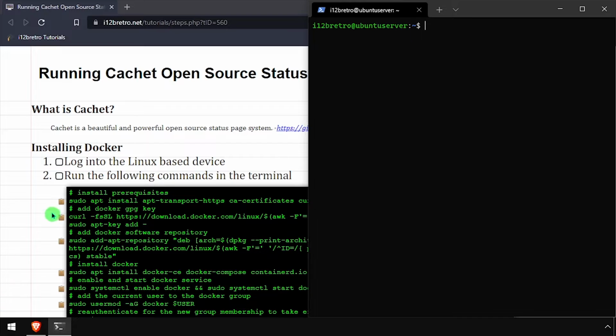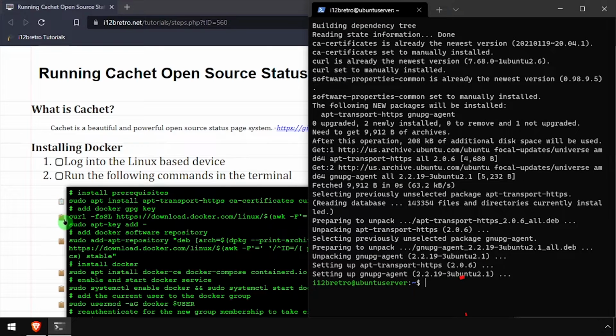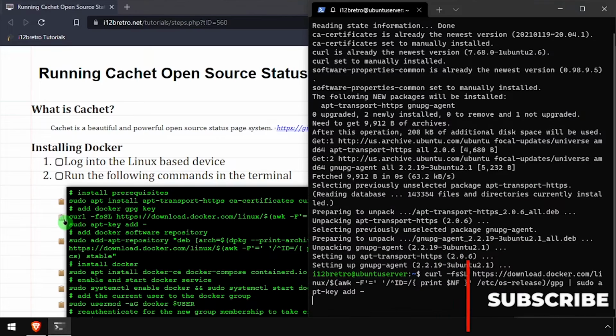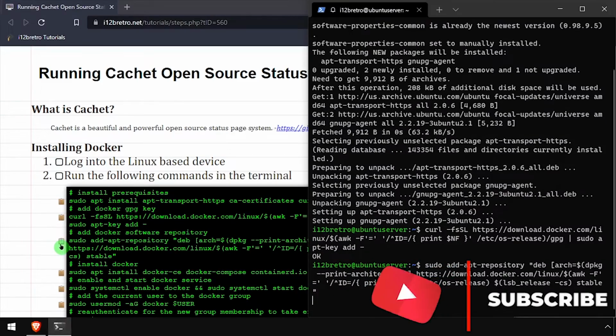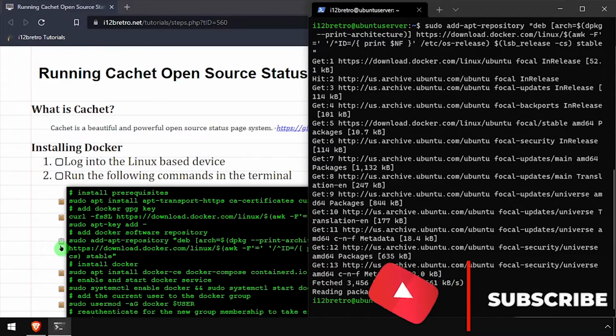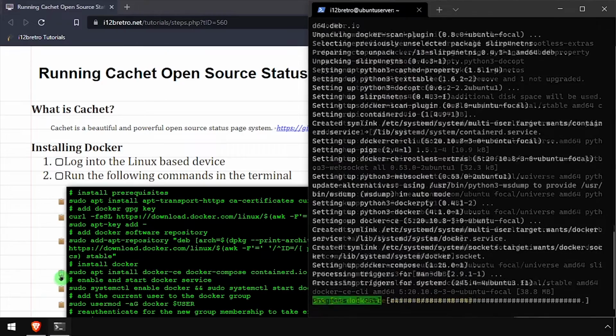We'll use apt install to install a few prerequisite packages required to get Docker installed. Then we'll add the Docker GPG key and apt repository. Then we'll use apt install to install Docker, Docker Compose, and Containerd.